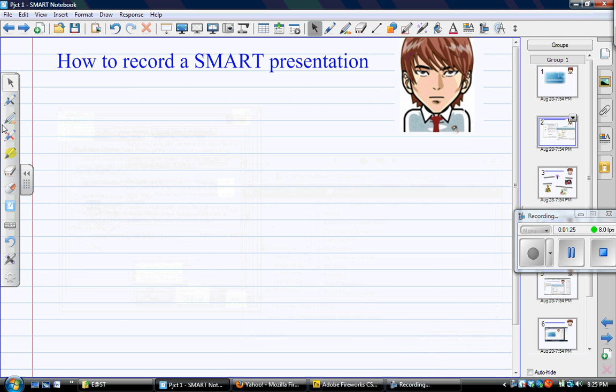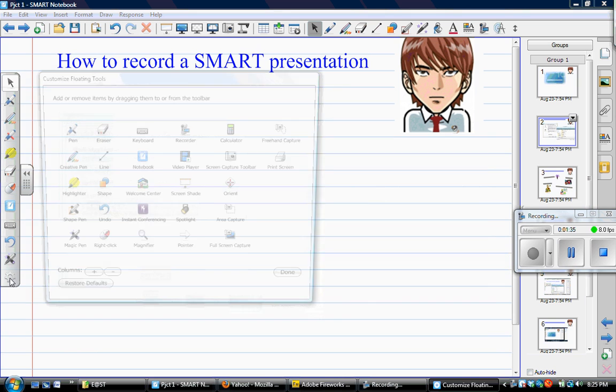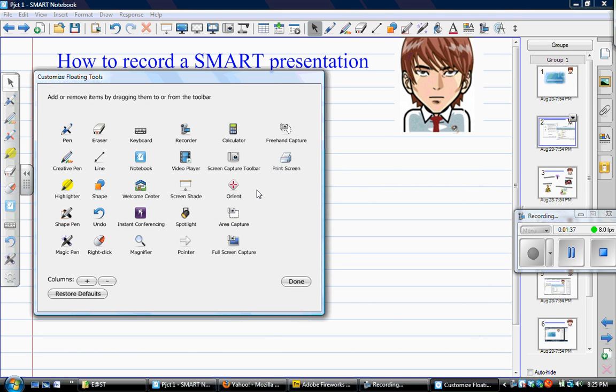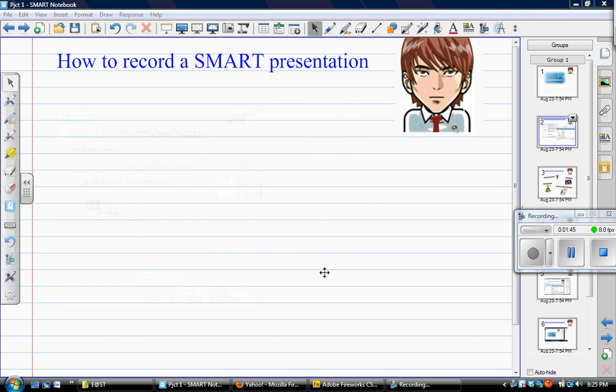I can also put it on my layer panel over here. I'm going to do that too, because sometimes it's handy to use it over here. Here's my customize button, so I'm going to open that up and do the same thing. Here's my recorder. I'm going to take it, drag it, and drop it right where I can use it.